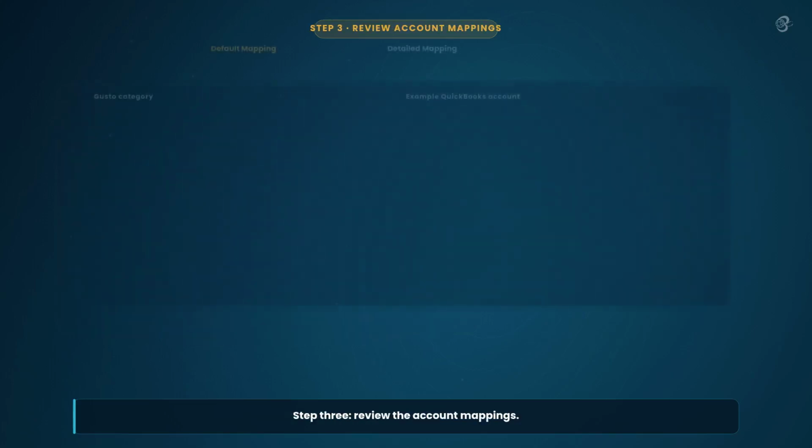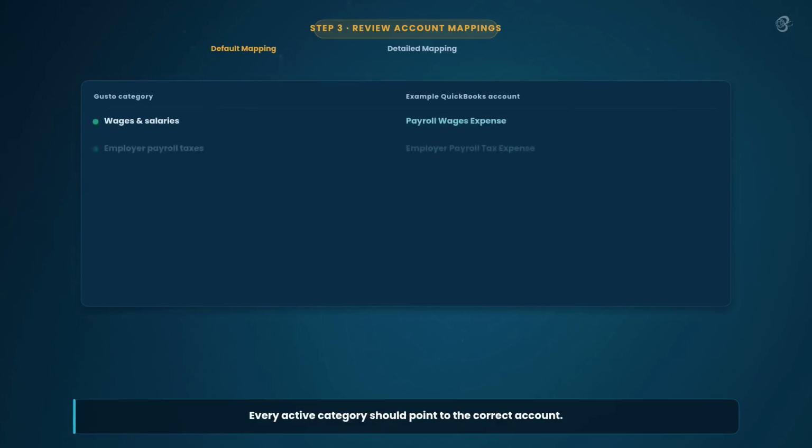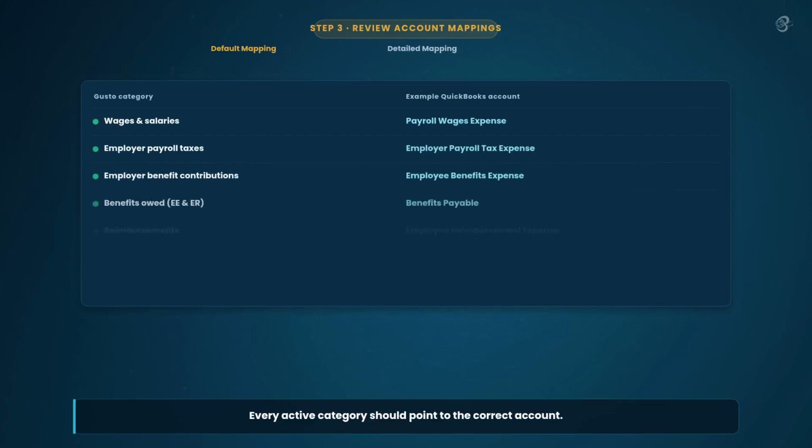Step 3. Review the account mappings. Gusto pulls the chart of accounts from QuickBooks Online and uses those accounts to build the payroll journal entry. Default mappings can automatically assign newly created payroll categories to selected QuickBooks accounts. Detailed mappings control where specific payroll categories are posted. Every active payroll category should point to the correct account. These are examples, not universal rules. The appropriate account structure depends on the company's accounting policy.